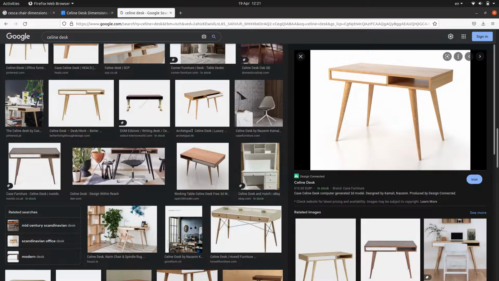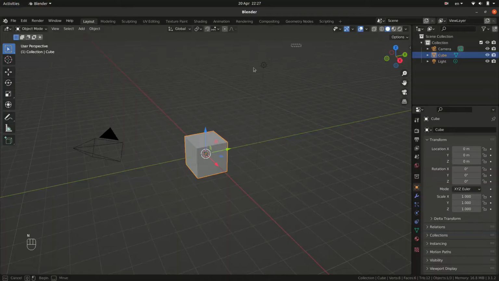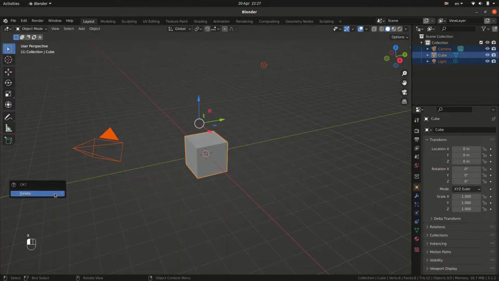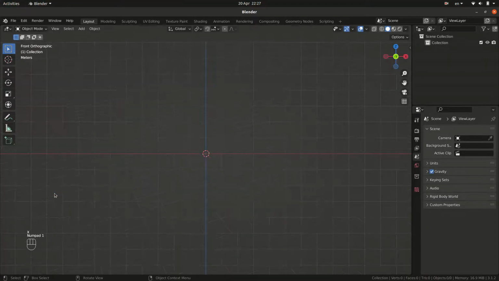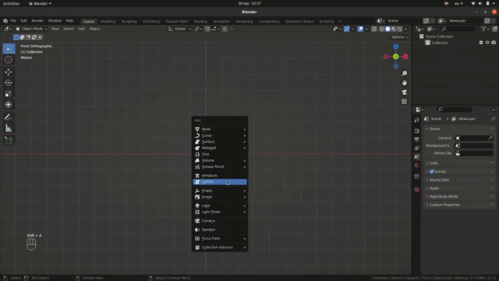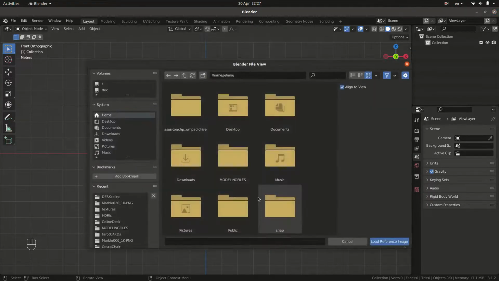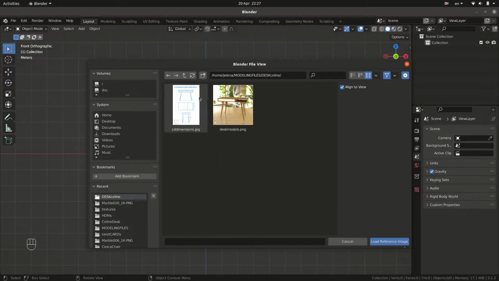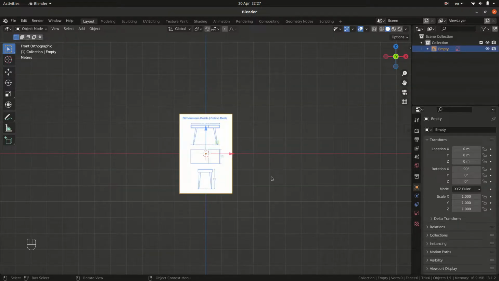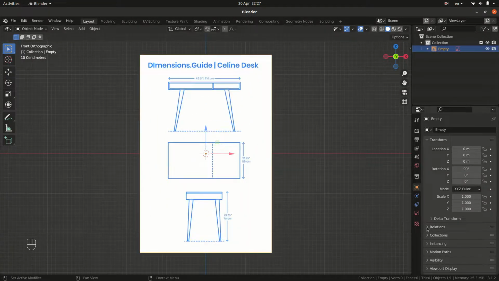This is a very popular desk. You can find it in many versions and it's easy to make. So let's go to Blender, select everything, press X and delete. Go to 1 and add a reference image. This is going to be our reference image. You can find it on the web by searching dimensions.